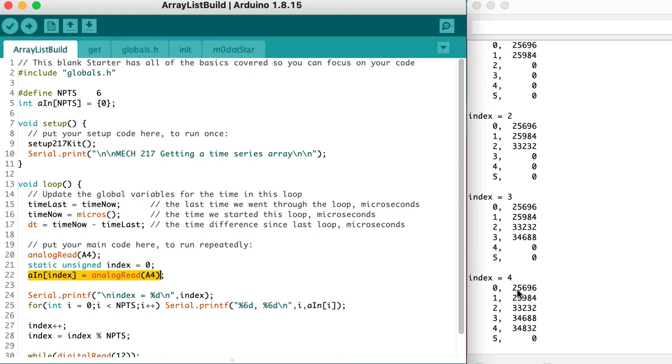Until I get up to location 5. Now I've filled them all up to location 5, and the index should go back to 0 and fill in a new value at the 0 position. And sure enough, it does.